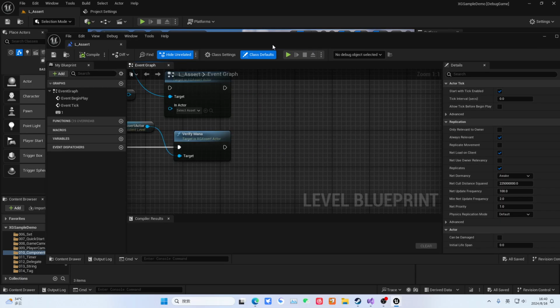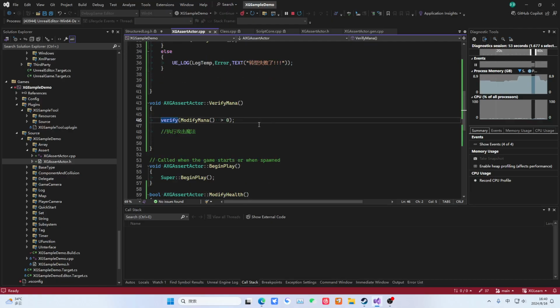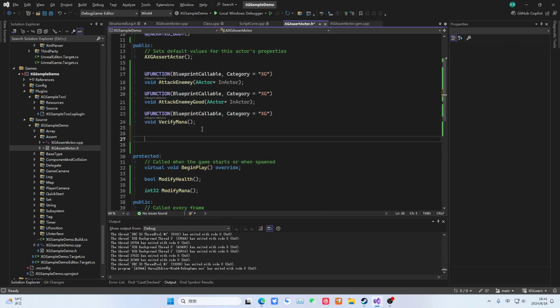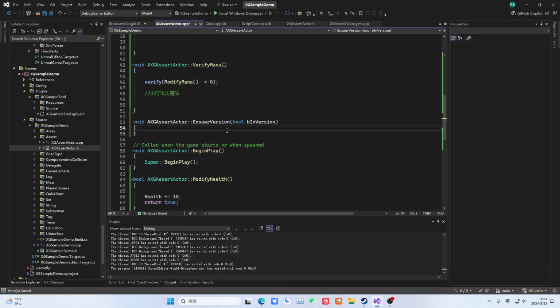Next, let's look at the following ensure. When we use ensure, sometimes we want to check some information, but we also want the log to be available. Then we can use this thing called ensureMsgf. Let's write it here. For example, we have one here, ensure version. We check this version, right or not. Then here, let's keep it simple. We just pass a bool, whether this version is correct or not. That's it.